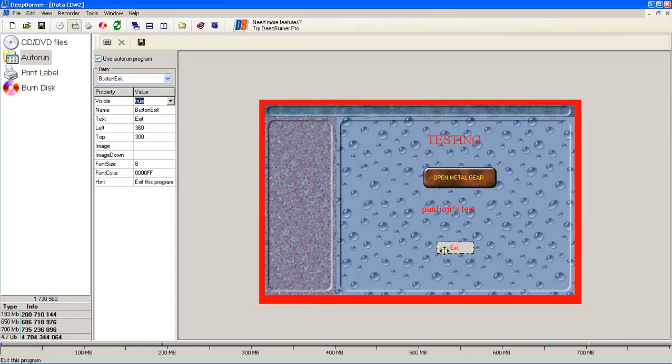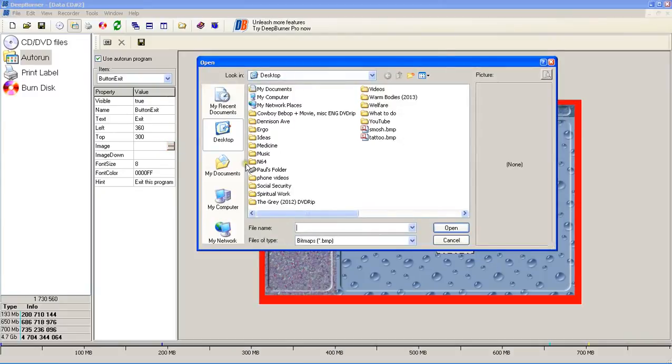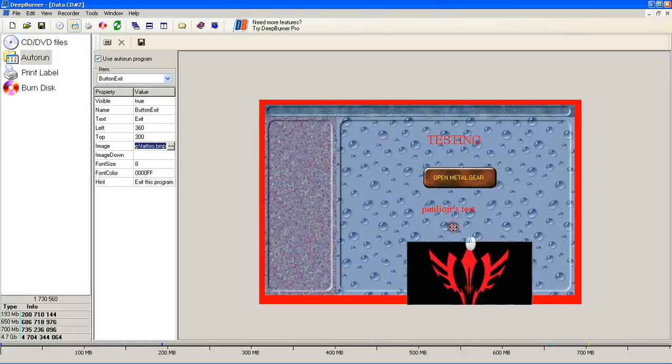And then this is the exit button. This whole screen will come up when you pop in the CD, and you have the option of opening Metal Gear, which will open up that picture, and then you have the option to exit. Now, for the exit, you have to put your own image. You can make your own, it has to be a bitmap. I'm just going to use this one.